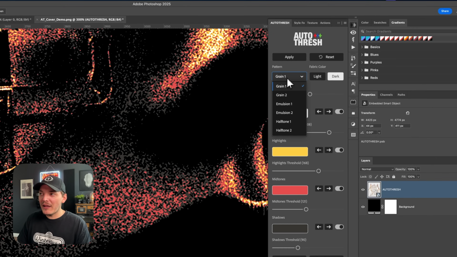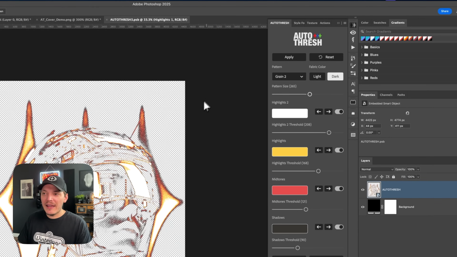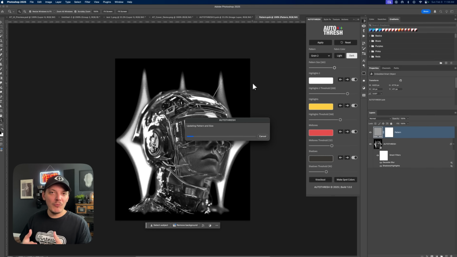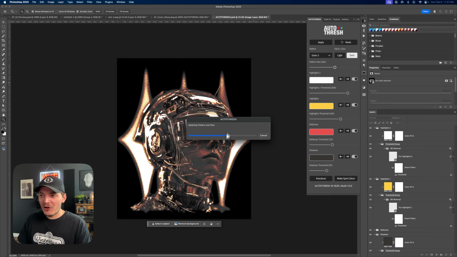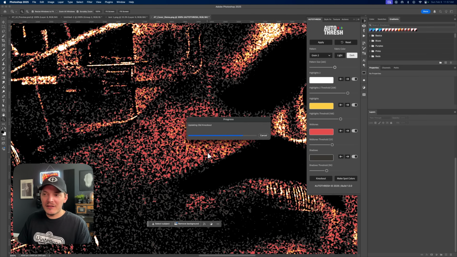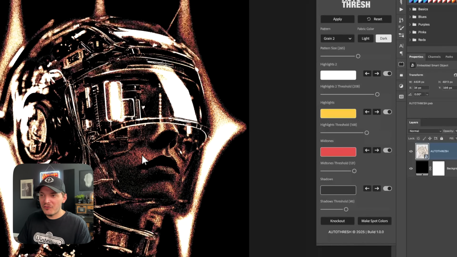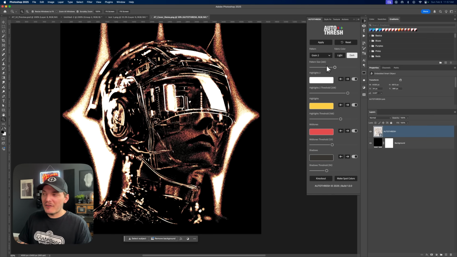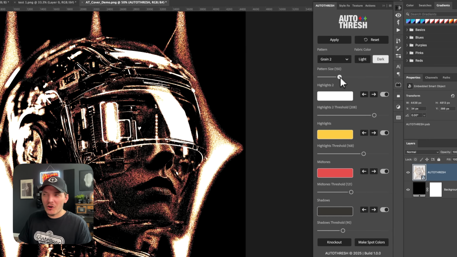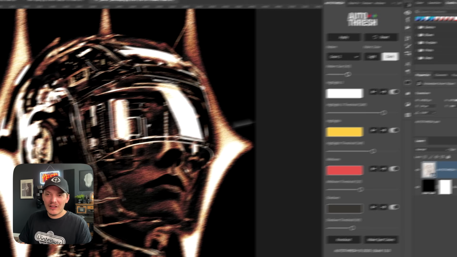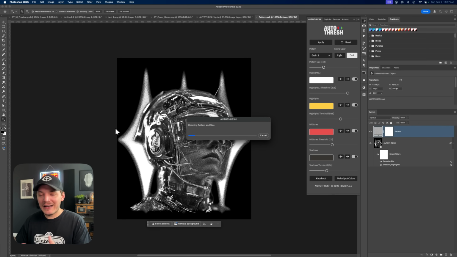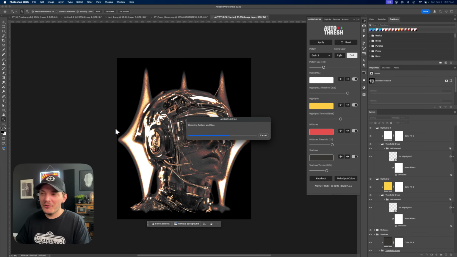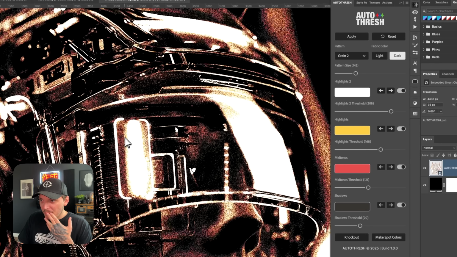Now, let's say we don't like grain one, let's try grain two. Grain two is going to give you a little bit more of the grain. It's going to bring out some details in the shadows and introduce, if you will, a different look. So let's zoom out. Grain two is a little bit different looking, but it's a lot larger, so you want to lower the pattern size. Some patterns look better smaller, some look better larger. So you just have to find what looks best to you. Let's see, there you go, that looks better.